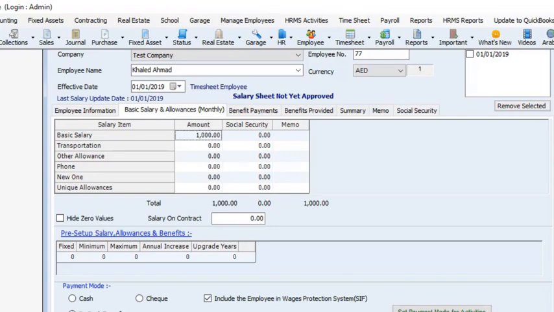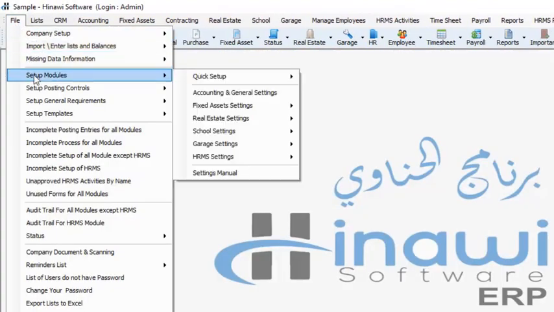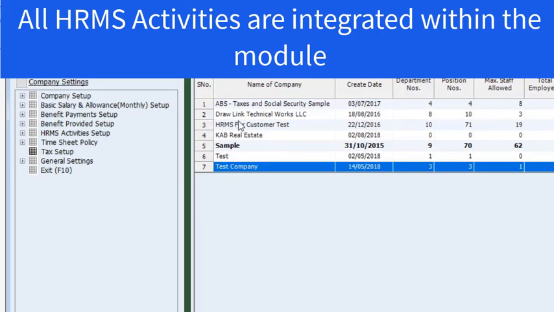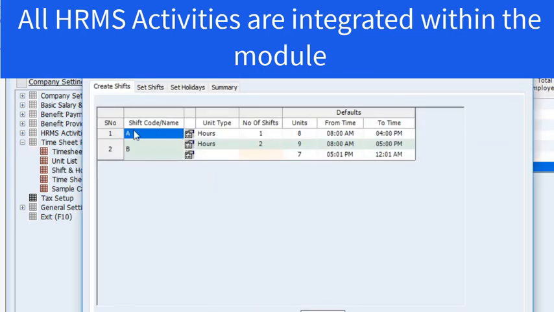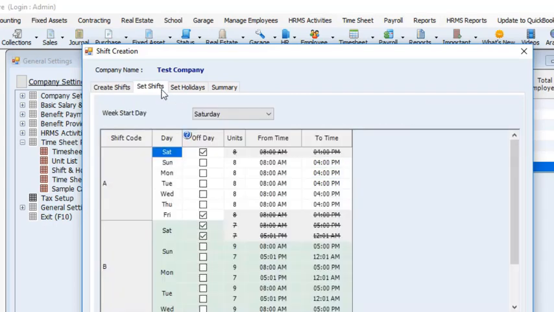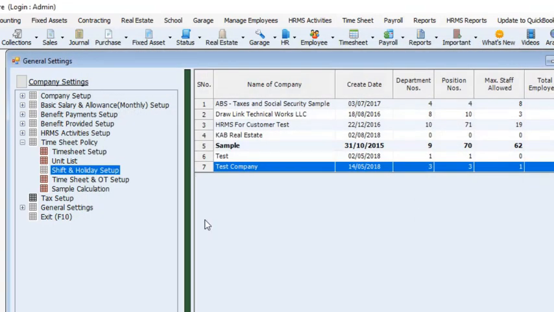You must go to the File menu, Setup Modules, HRMS Settings, and then go to General Settings, and then you choose the company which you want, and from Timesheet Policy, here you can create any new shift. As you see here, the existing shifts will be displayed, A and B, and you can add any new shift from here, and then set that shift's timings and days and holidays also. So that is another scenario which we receive.